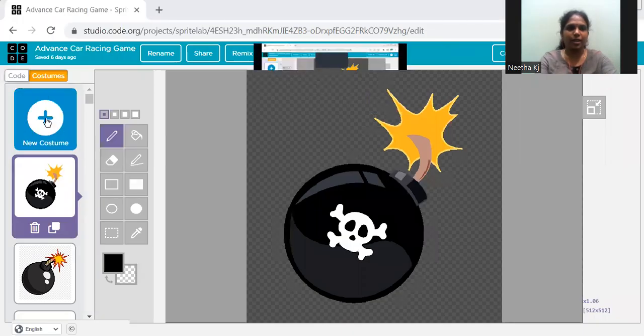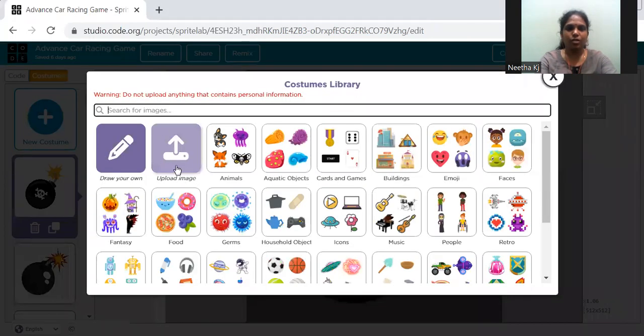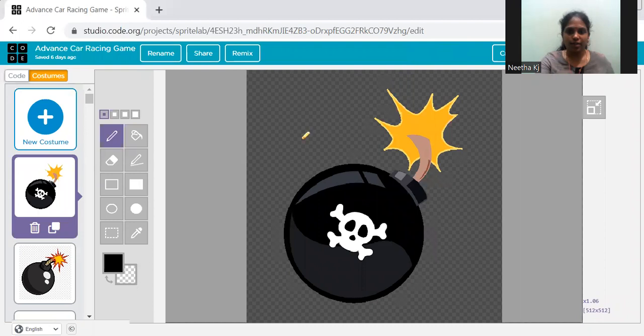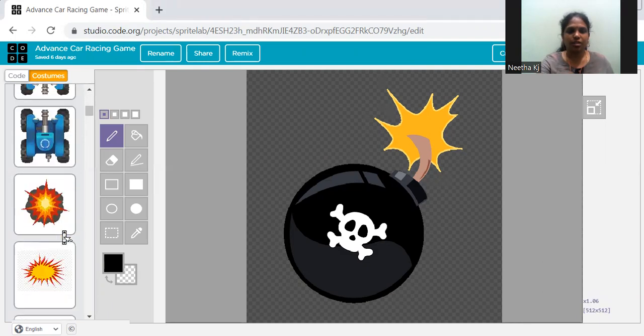As on my screen, when I say new costume, I get an option called upload image. Many students are saying that they're not getting this upload image, since there is an update. You can see only draw your own as well as images like this. The option of upload image is not available because there is an update from the Code.org platform. For student accounts, there is no upload image option, so you cannot upload such images into our costumes.